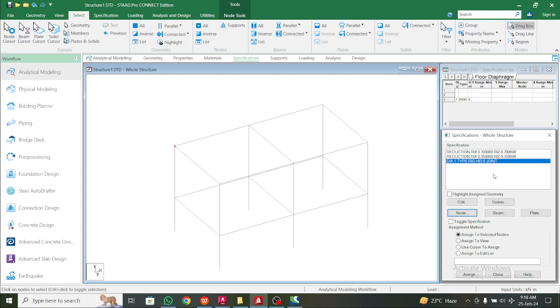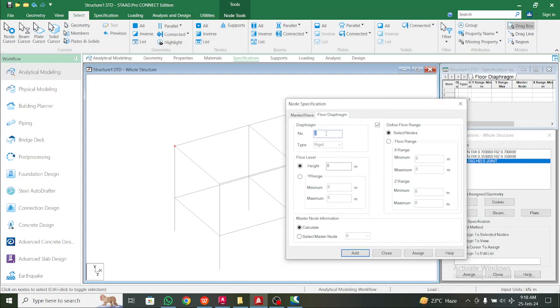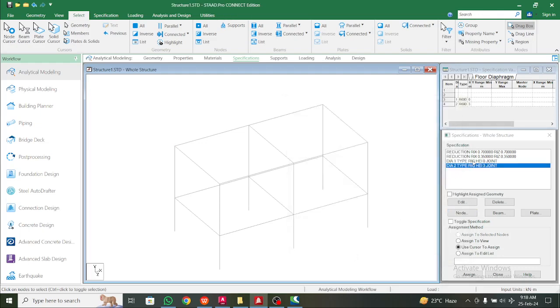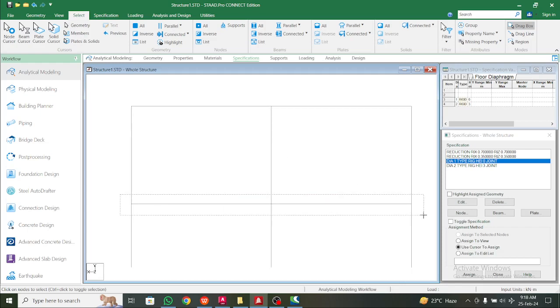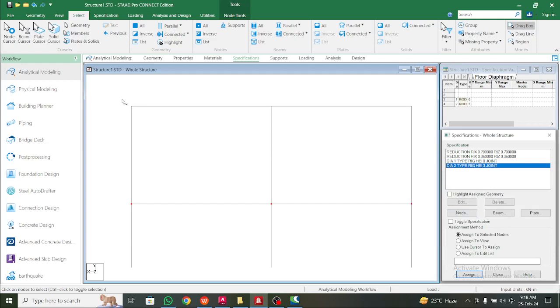And then we'll go here for another floor diaphragm, diaphragm number 2, obviously define floor range here and calculate, and height will be 3 meters, and click on add. Okay, so we'll select this here for the 0, Shift+1 to go to the front view, select the node cursor, otherwise just go to select and select the node cursor and assign to selected nodes, assign, and yes, select this and select this. So we have assigned our diaphragms.